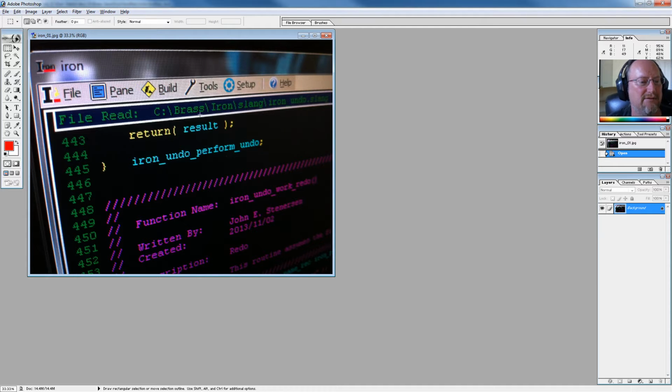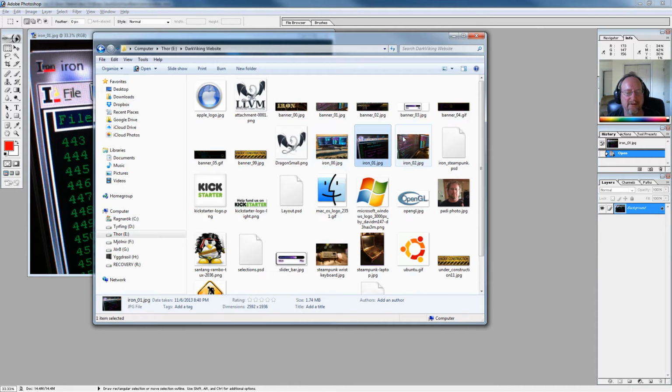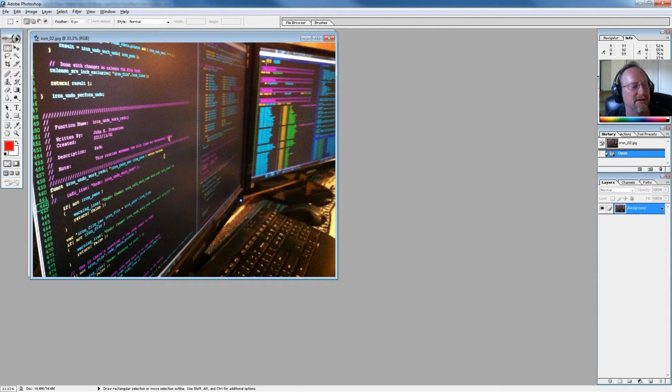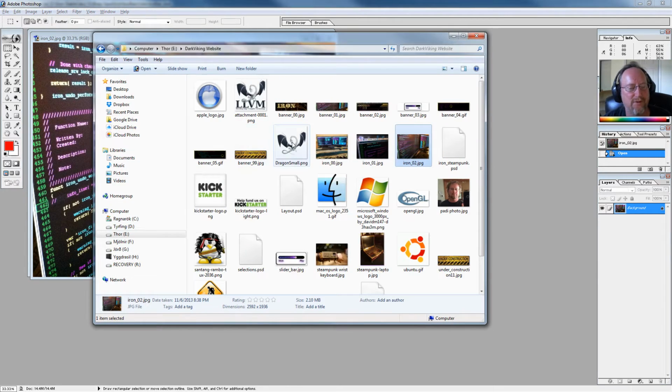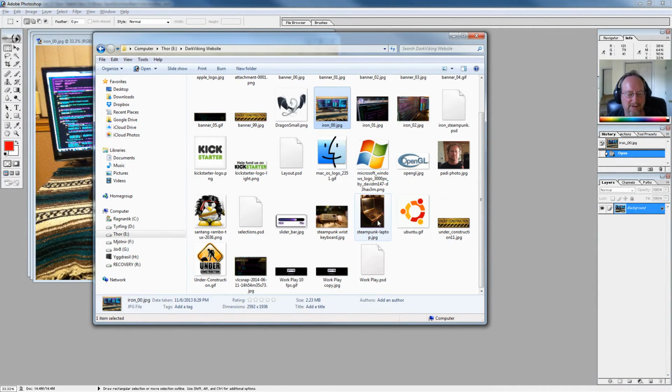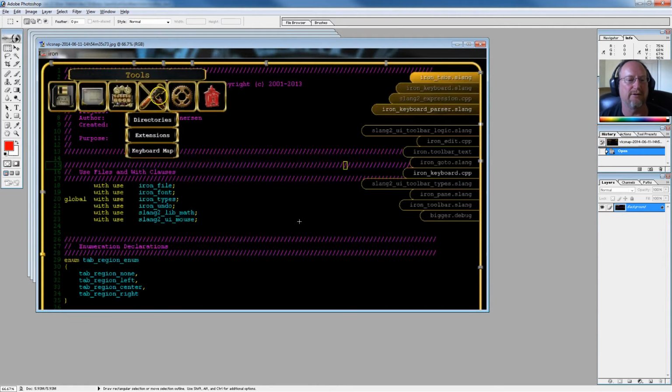Okay, yeah, you can see this was the first menu system: file, pane, build, tools, setup, pretty typical stuff, and non-steampunked Iron. Let's see what else we have here. I'm trying to find the third rendition. Nope. Where's the menu system? Does this have it? There it is. That's what we're looking for. All right.